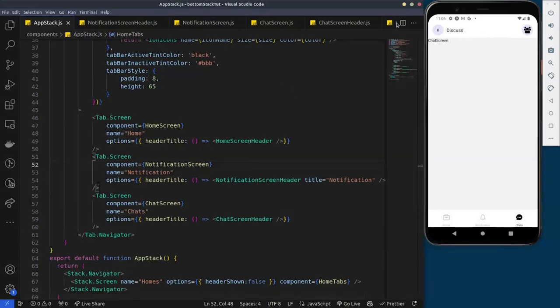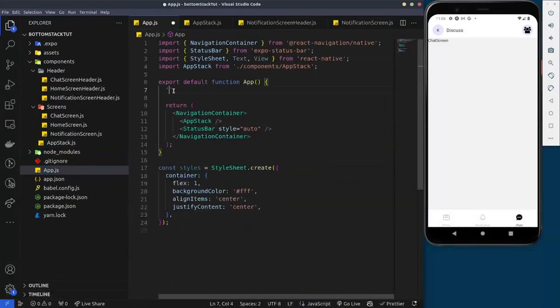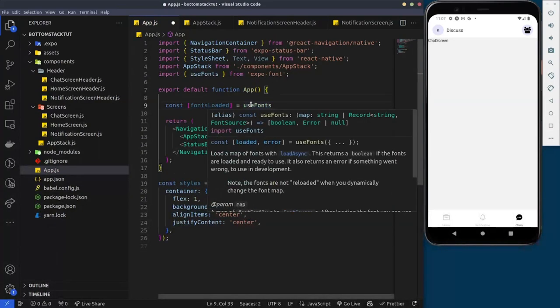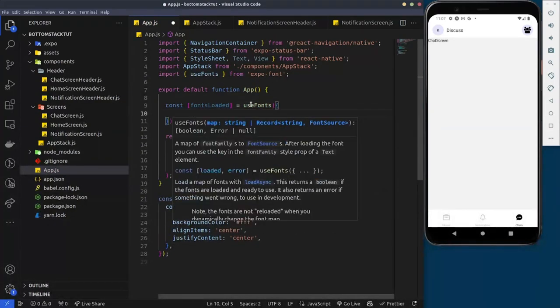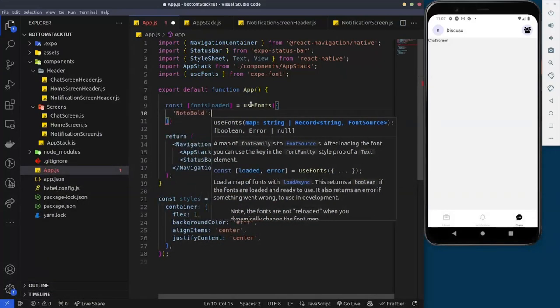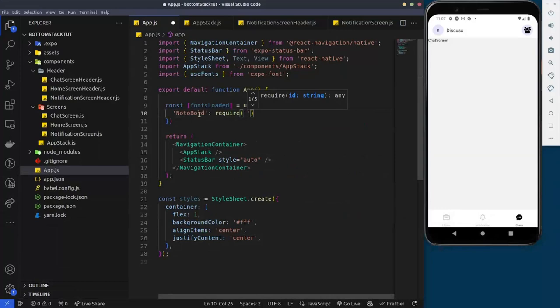So now I'm going to show you how to import these fonts, the fonts we use, to remove that warning from under there. So we'll come to the root of our application, and we're going to import the fonts. So say const fontsLoaded, and we'll set that equal to useFonts, which will get imported from the useFonts pack library. And in here we'll say for the Noto Bold font, we will set it to require, and we're going to import this. So I'm just going to import it real quick.